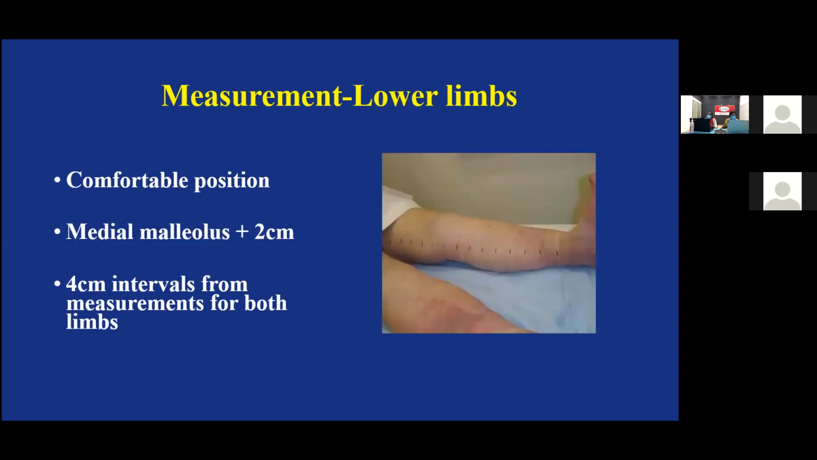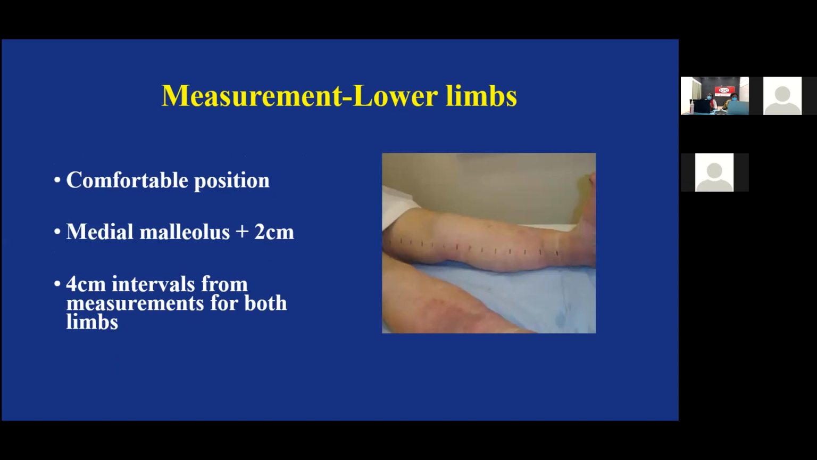In the lower limbs, again, you give a comfortable position to the patient. Here you can see, from the medial malleolus plus 2 centimeters, then again every 4 centimeters. This way you can mark first and then, with the help of an inch tape, take the circumference measurement.